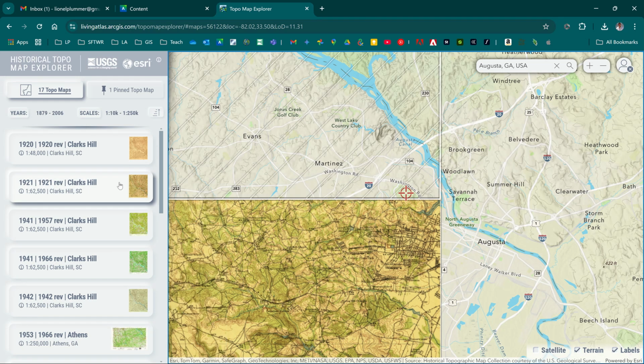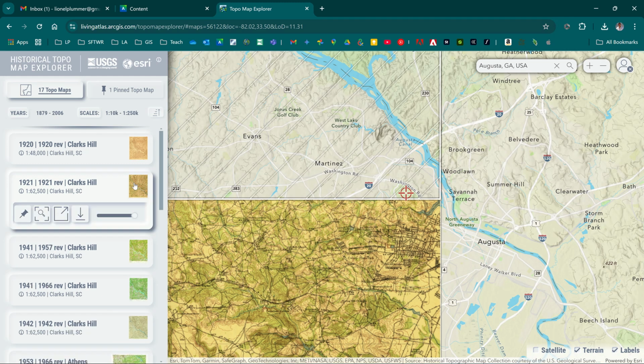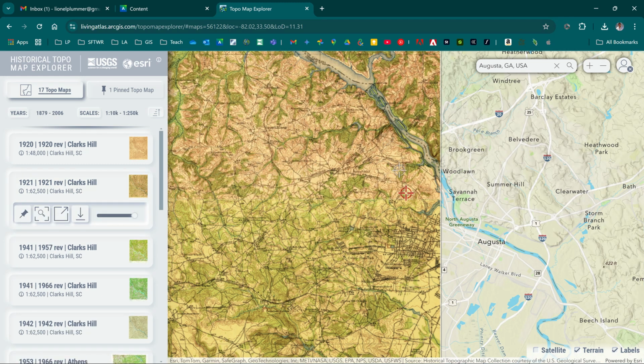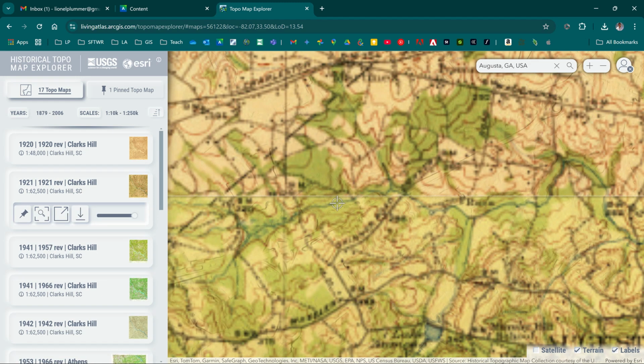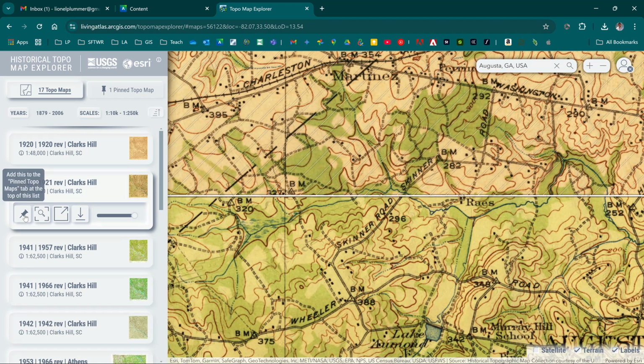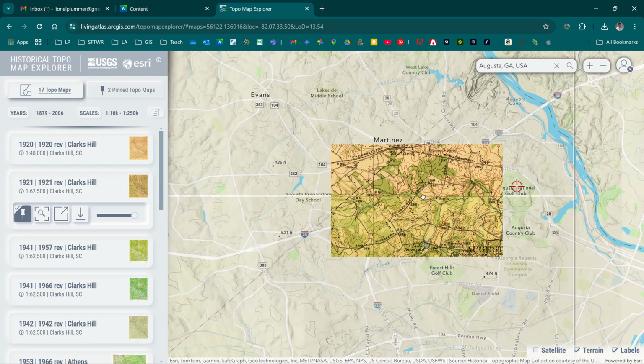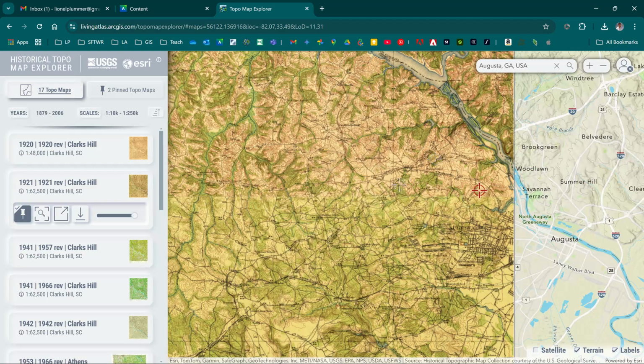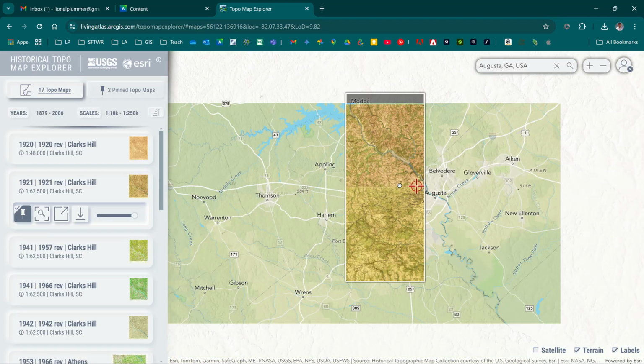And this, let me see, that says 1920. I'm going to go with the Clark's Hill 21 version. Yeah, that's a good match. Okay. And so I'm going to pin that down as well. And in fact, I really don't even need to do that. I can just start downloading them.